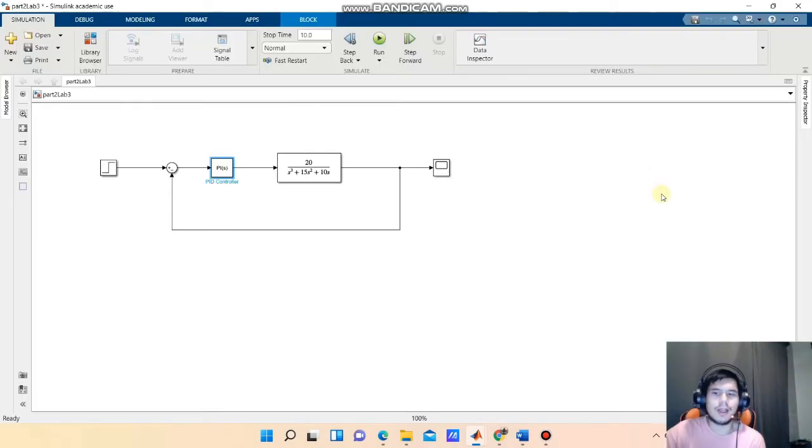Next, I will show the PI controller. So I will have step, sum, PI controller, transfer function, and scope. So I will run.